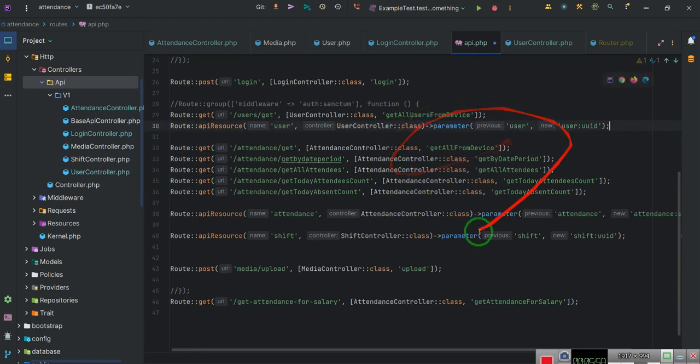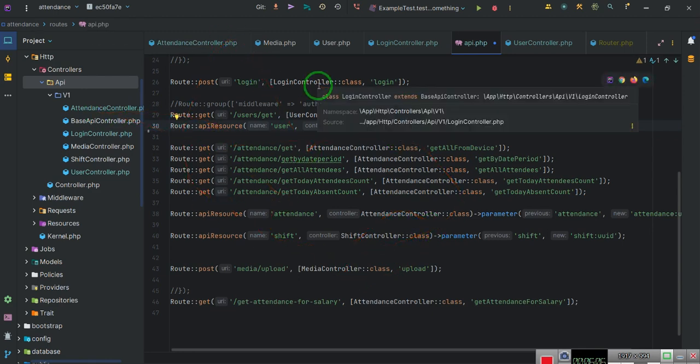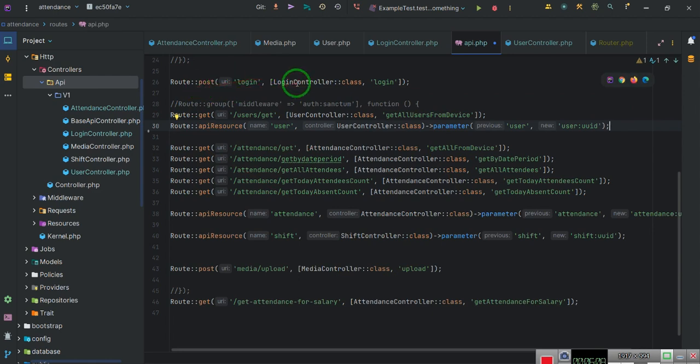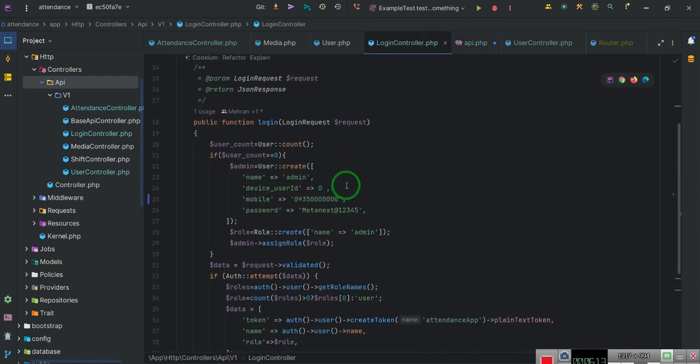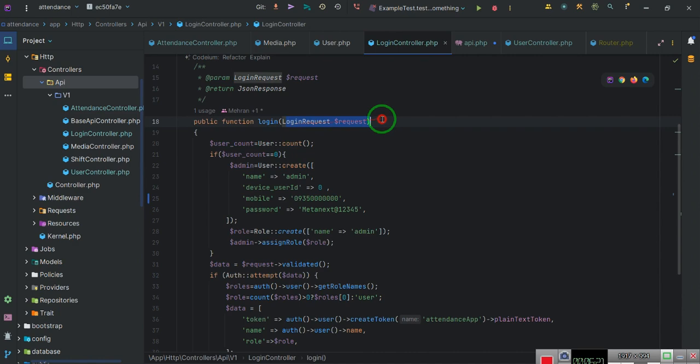For example, this was an example. If we call a controller here, for example this login controller, we have a method named login. Inside this login method, through the login request we get data from the entry, the data that we got from the front end.